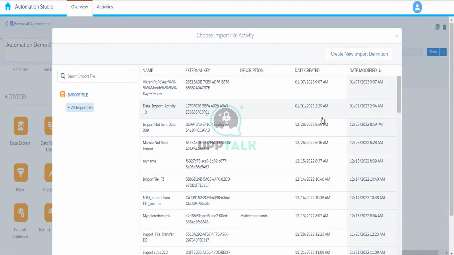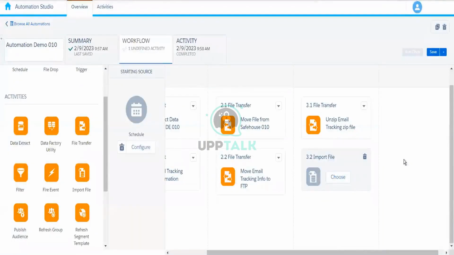Now how could this be used? Or what could be the use cases? It can have multiple use cases. Let's say we talked about this one. Let's say there's a sales team and they have some customer information. They will be placing the file in the FTP server, and we have to import the data into Marketing Cloud to send the email communication to the customers. That's something we can do.